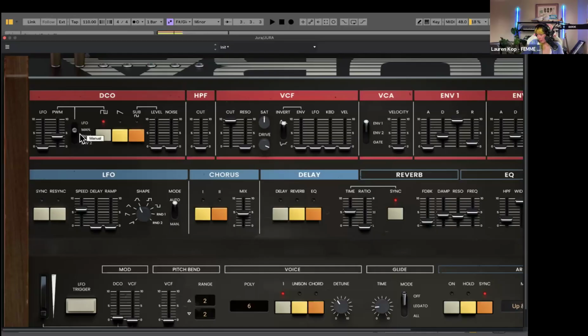Cool, that's fun. I can turn on what's called the sub oscillator, which is going to add some lower frequencies to the sound. If I increase the level, that's just basically going to add the volume of the sub oscillator. Maybe I want to add some noise, which we just talked about. It just gives it a little bit of dirt.